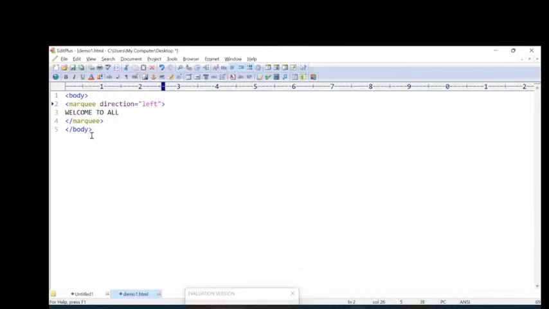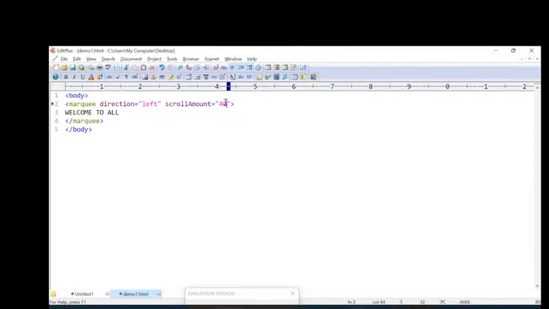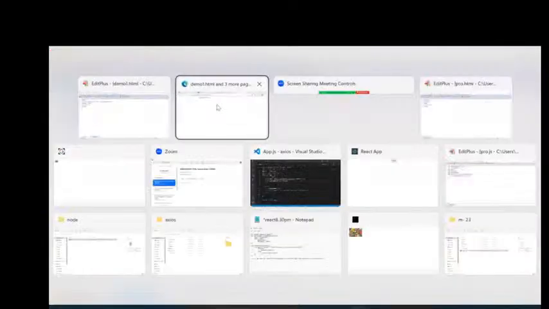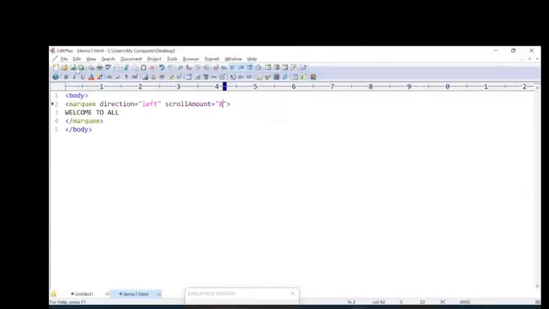We have one more property for this marquee. What is that? Scroll amount, to increase the speed of scroll. 40 is given with left. Now we can see the scrolling speed is increased. The default scroll amount is something like 8 pixels. Now just refresh. That is the default scrolling. If I give 100, then the speed increases even more.